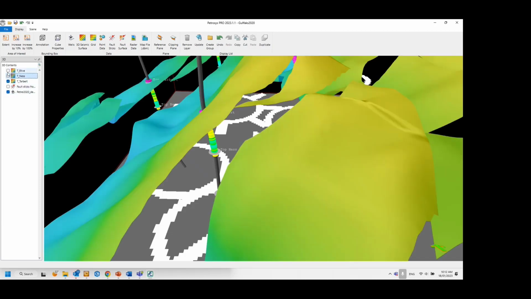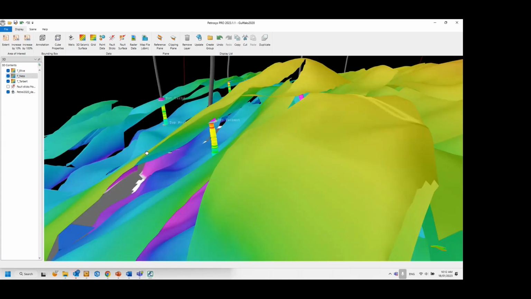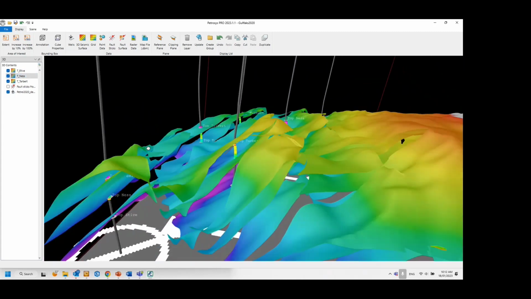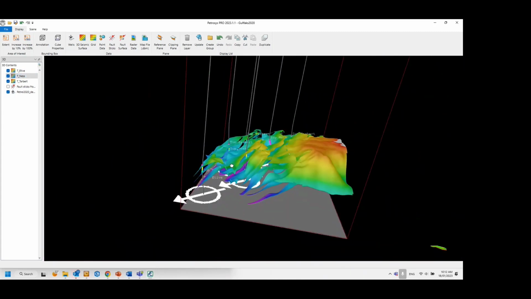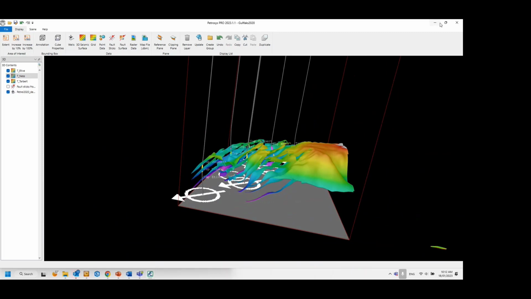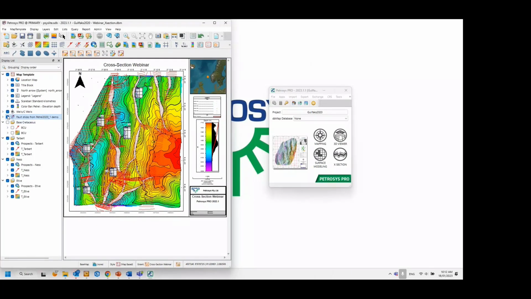So if I think that all this data makes sense from the 3D viewer point of view, then I can go back to my mapping module. And now I'm going to launch the cross-section application from within mapping.